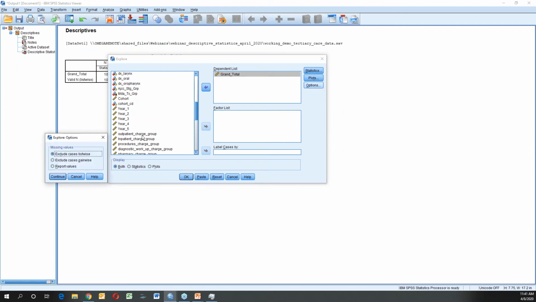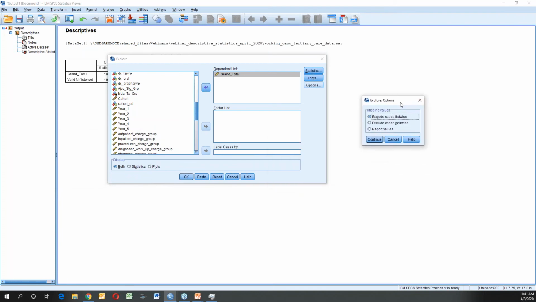If you have missing values, you want to click on options. If you have more than one variable in here, say I wanted to look at grand total plus all these, maybe these other years, and I wanted to get information on all of them separately, but maybe like we saw for some records, they didn't have all 5 years of numbers. If you exclude cases listwise, that means any records that don't have a value on every variable that you have in this dependent list will be excluded from everything, okay?